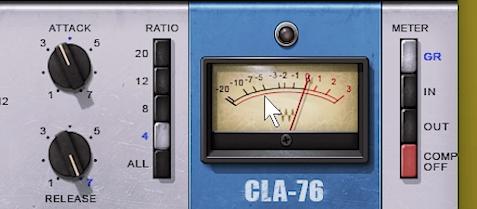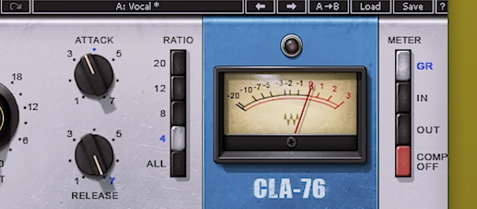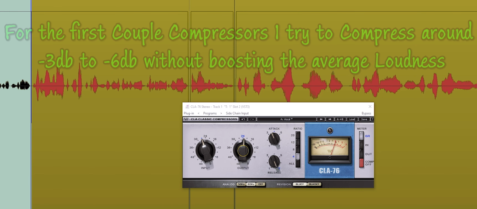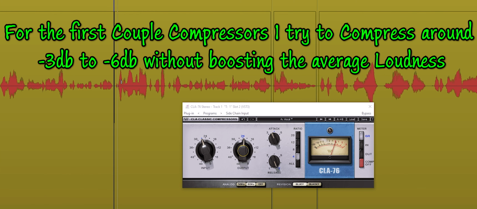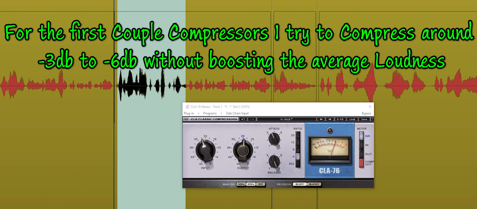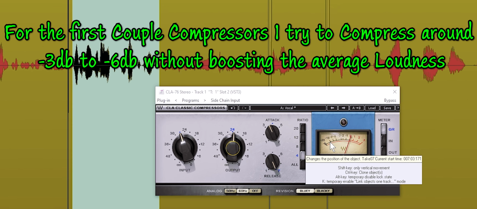For my very first compressor in my vocal chain, I like to aim for around -6 here on the needle at the loudest parts in my video. So I'll go through here and I'll find a loud part. Like right here is a loud part. And then I'll loop it and I'll just let it play over and over. And then I'll fiddle around with these until I get it where I want it.